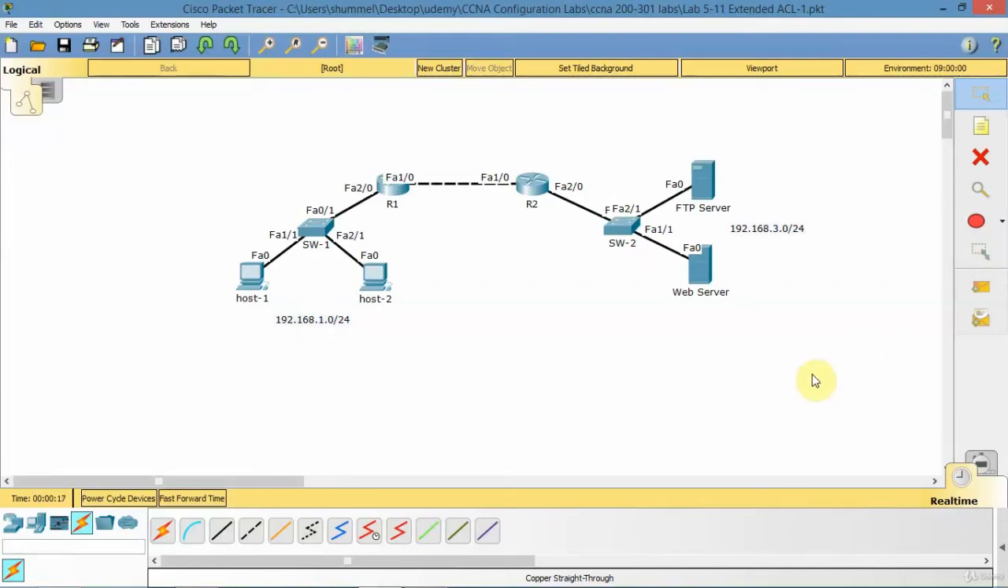In this lecture, I'm going to show you how to configure an extended ACL. This is going to be a numbered extended ACL and not a named ACL. So what I've got is a topology here with two hosts, and they're on the 192.168.1.0 subnet.